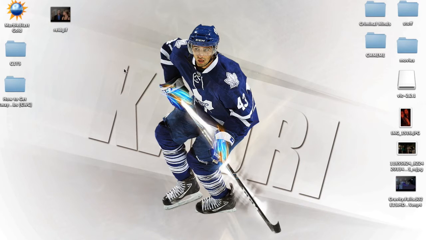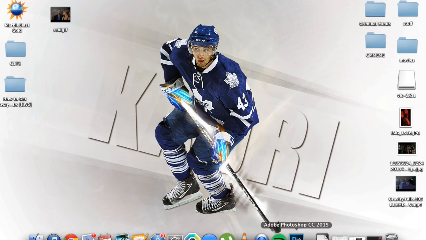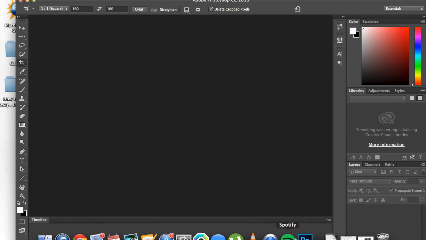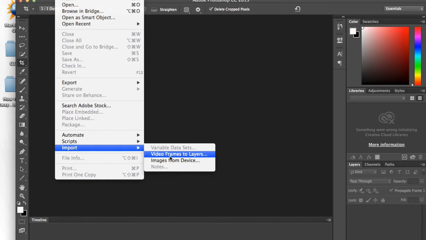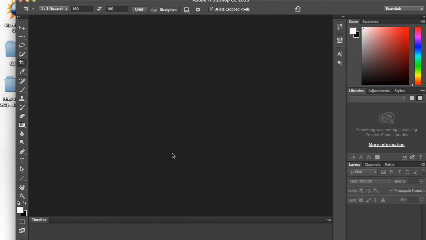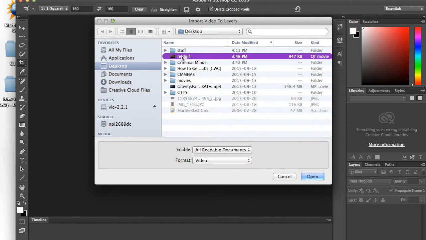And now for the actual GIFing part, my app is Adobe Photoshop CC 2015, but this will probably work in most versions of Photoshop. Now to upload your video clip into Photoshop, you're going to go to the File menu, Import, and Video Frames to Layers. Once you click that, this menu will pop up and give you the option to select your video clip that you want to GIF. Mine is saved on my desktop, and I press OK.